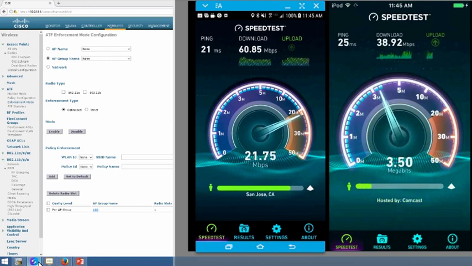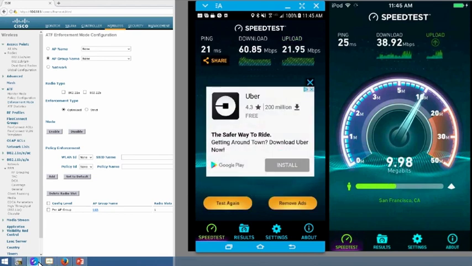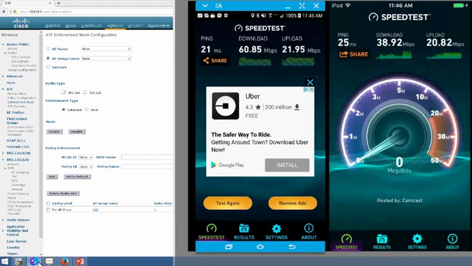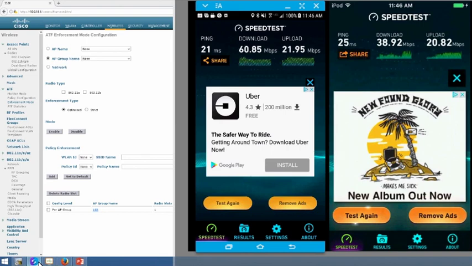It's easy to see the contention on the uplink side because there's no way to control that, right? So I'll let the iPod finish. We'll run this one more time. We'll go back to our stats. All right, so we'll test this again here.